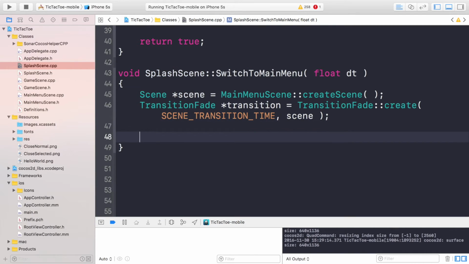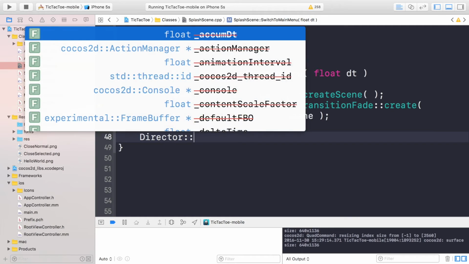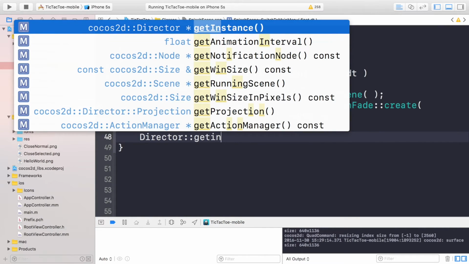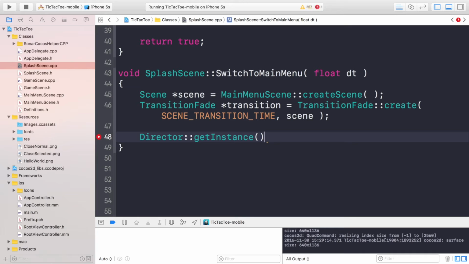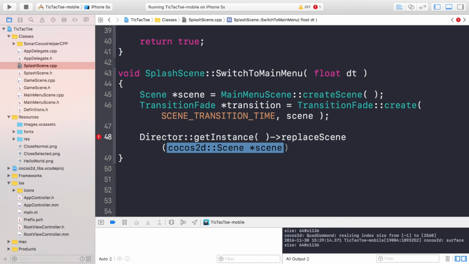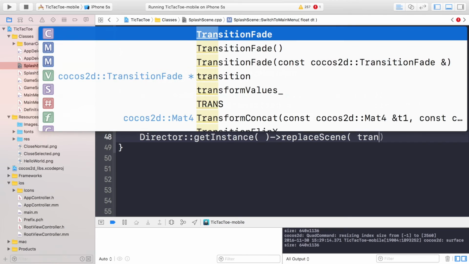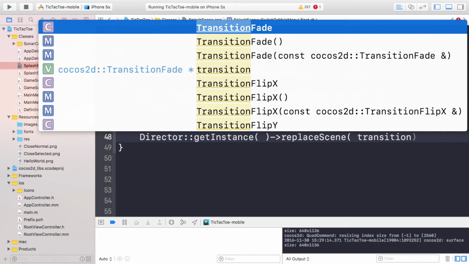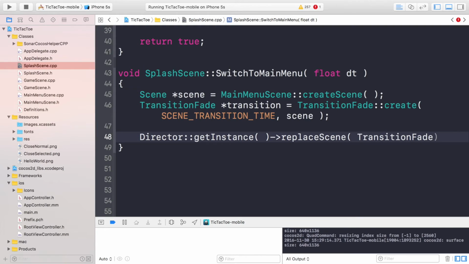The last line of code that we need to call is Director::getInstance. So we're getting an instance of the director, because there's only one instance ever that exists in Cocos2d-x. And we're going to replaceScene, which essentially gets rid of the current scene with another scene. So it pops off this scene and pushes on another scene onto the stack. Transition, the TransitionFade we created, transition right here. Press semicolon. We are now ready to run this awesome application.